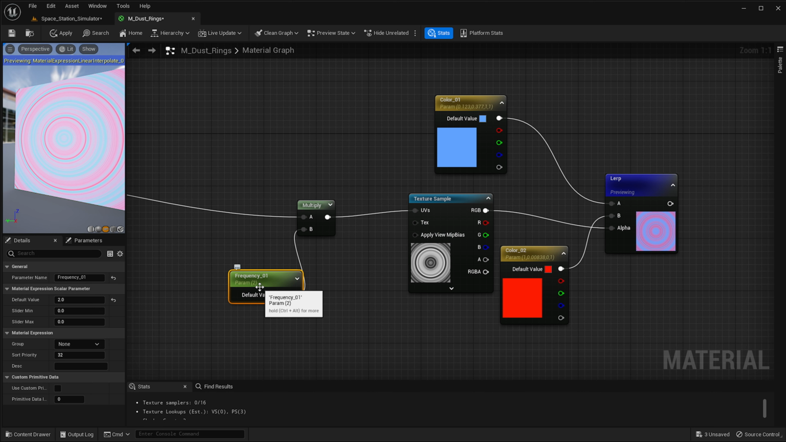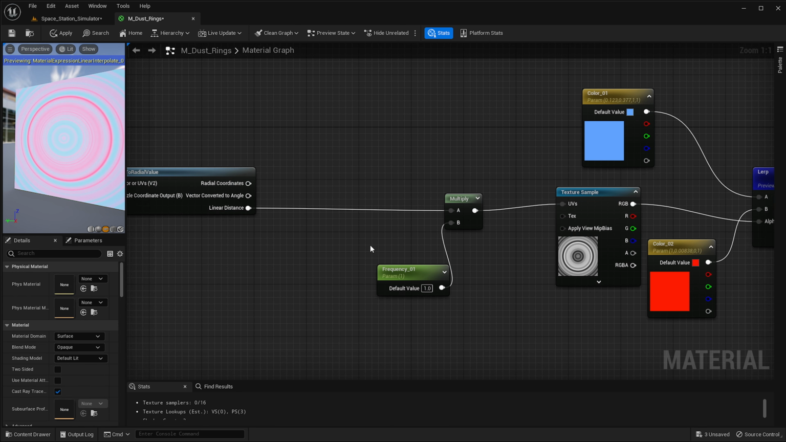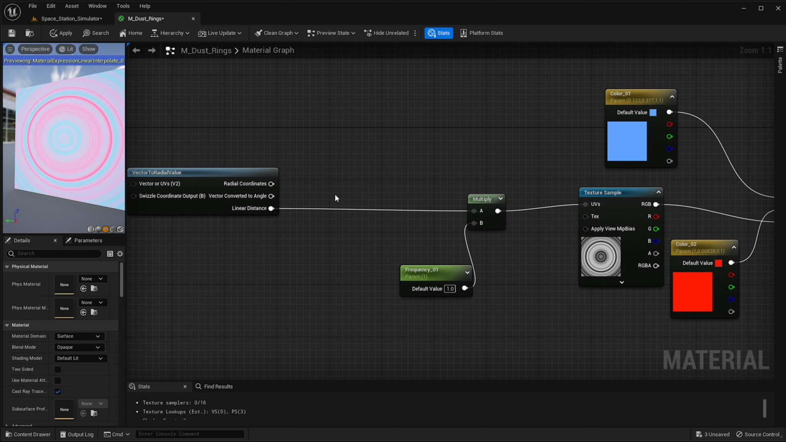Now, if this number changes, then we'll get various different effects. So you can see what's happening as I change the number. But we'll leave it at a default of 1. We also can randomize what's going on.